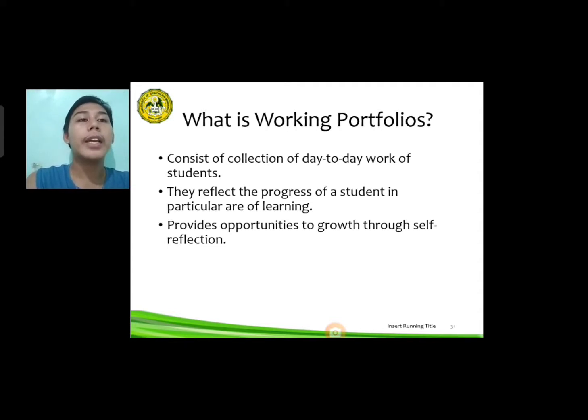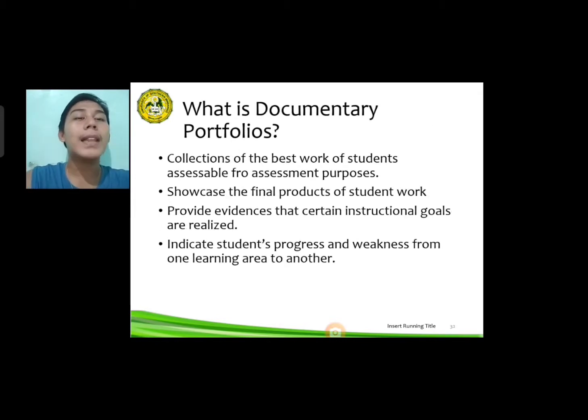So the working portfolio is the day-to-day work of the student that is collected, and you look at the progress of a student. You can compare it to their past activity and their present one so you can see that the child has improved. What is a documentary portfolio?